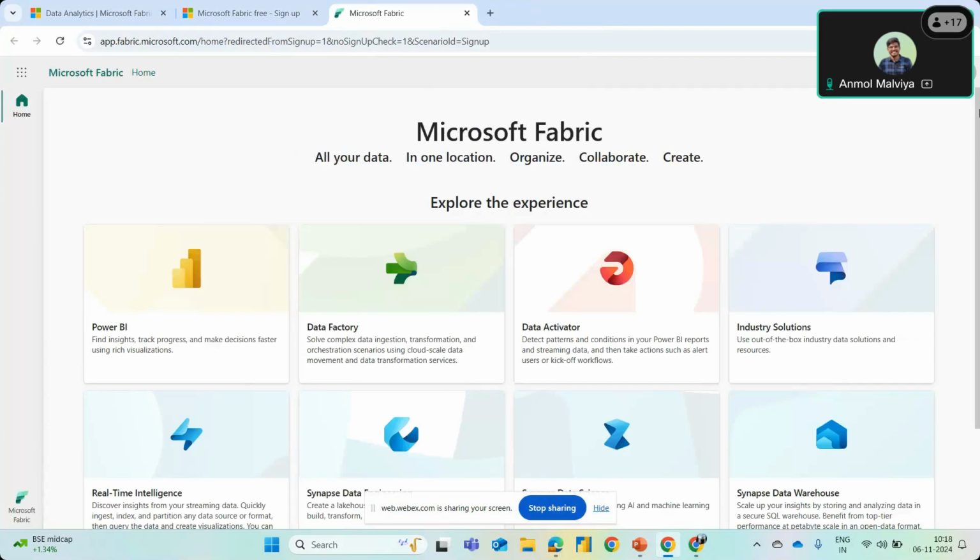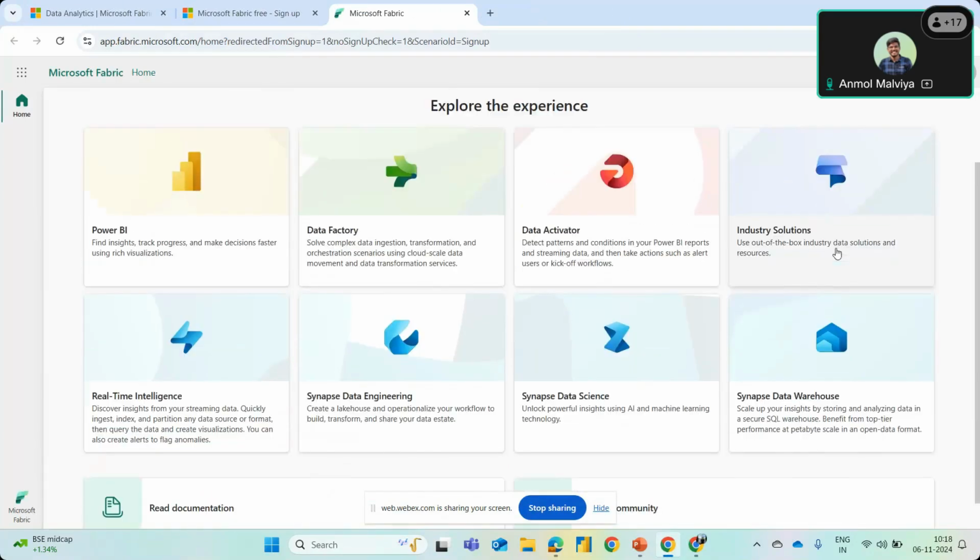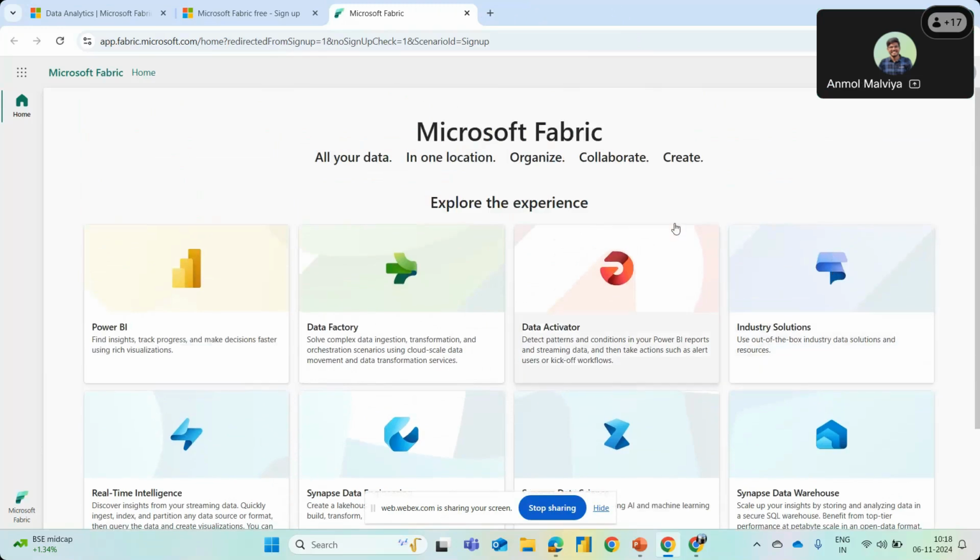Once you sign in here, you will get this interface, and here you can see all the services which are available within Microsoft Fabric. They are also calling it all your data in one location, so that you can organize, you can collaborate, and you can create.